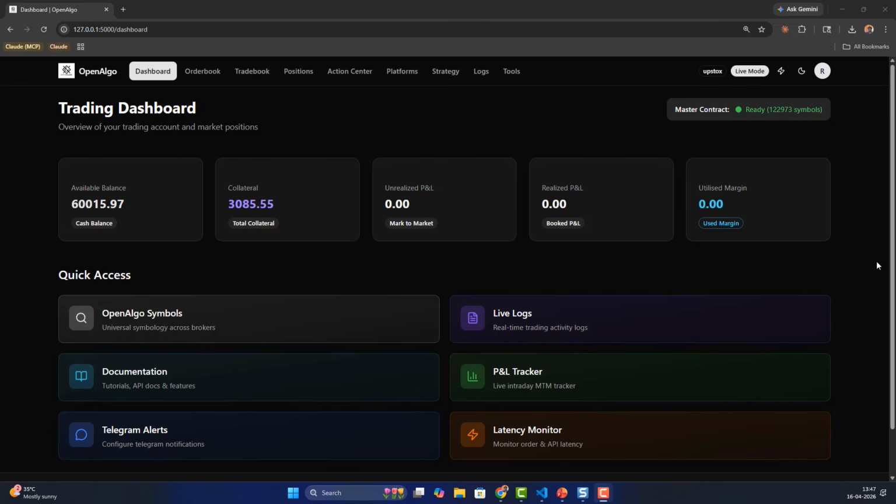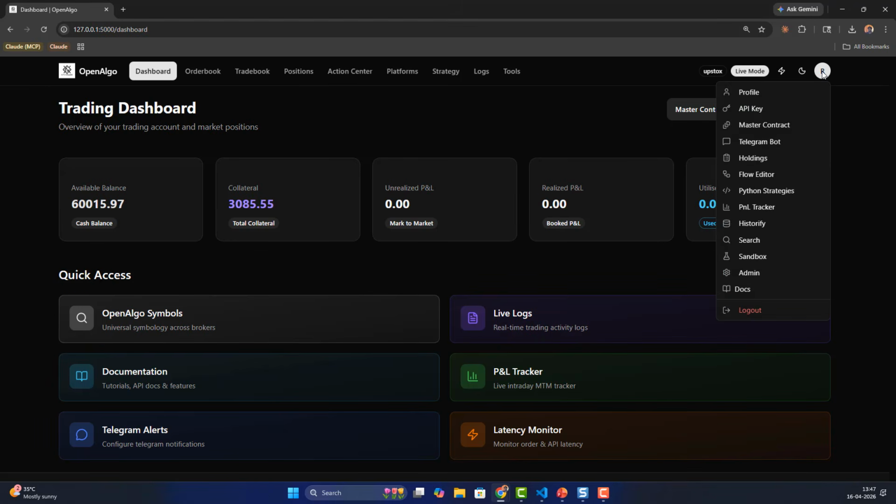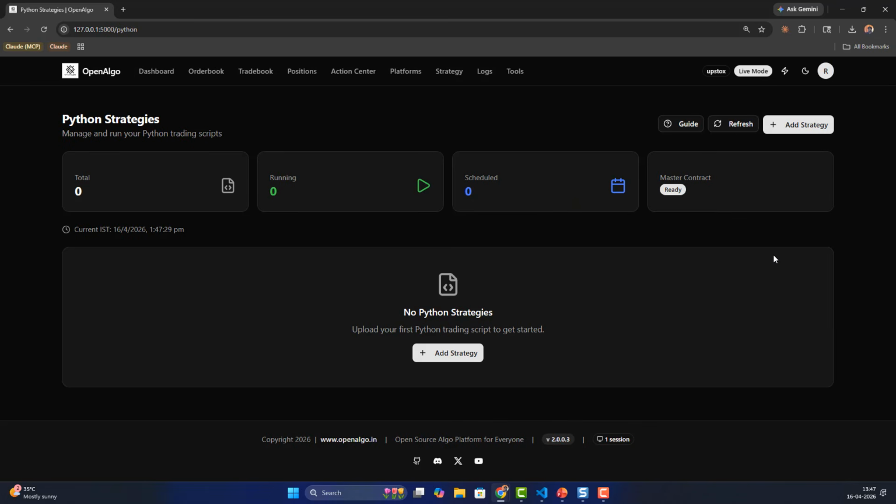So here I'm in OpenAlgo running locally with static IP enabled, right? I connected with my broker as well and logged into OpenAlgo. From here, I'm going to go to the profile, and then click on Python strategy. This is the place where you can run multiple Python strategies, right? So I'm going to click on Add Strategy.